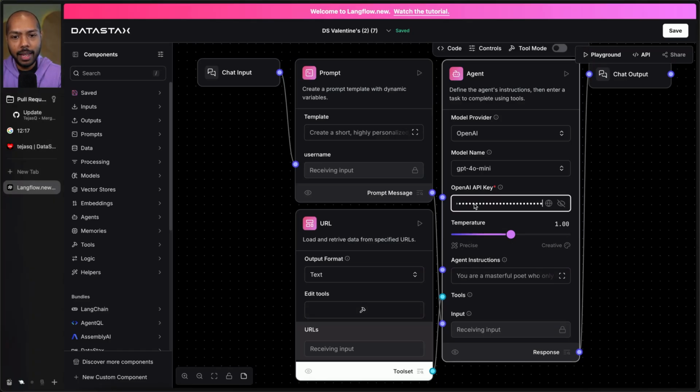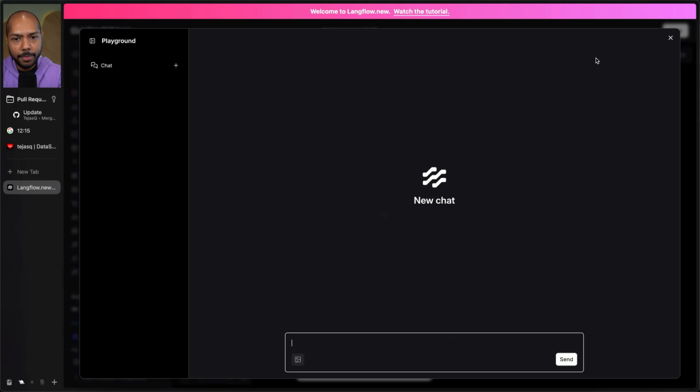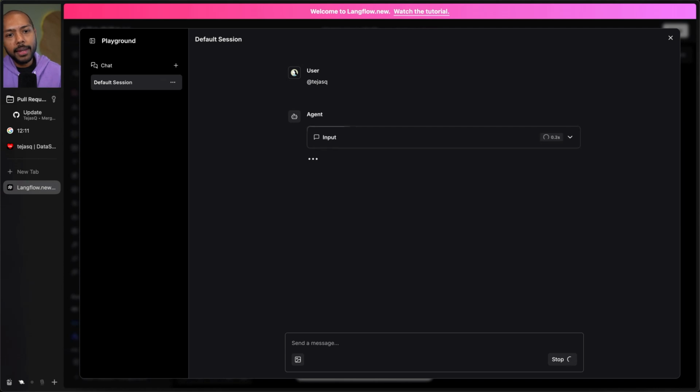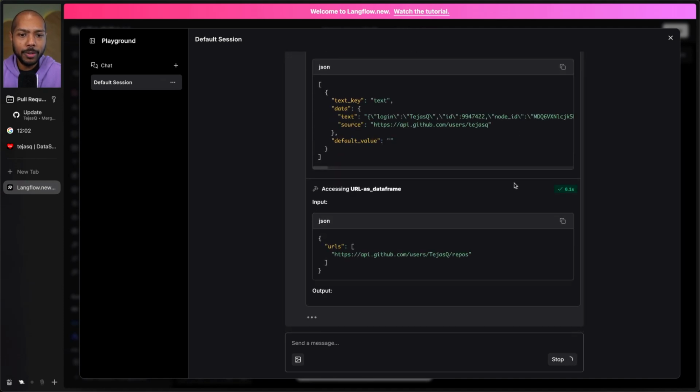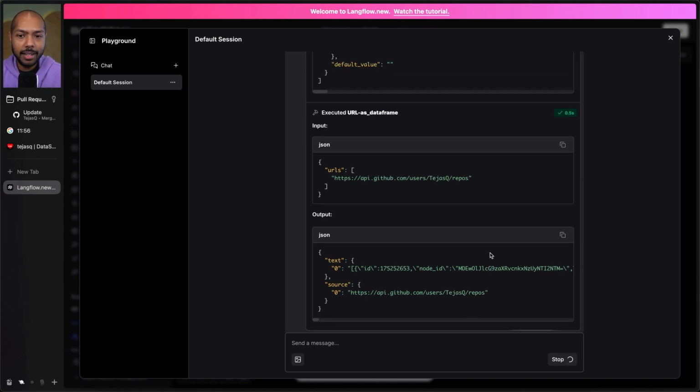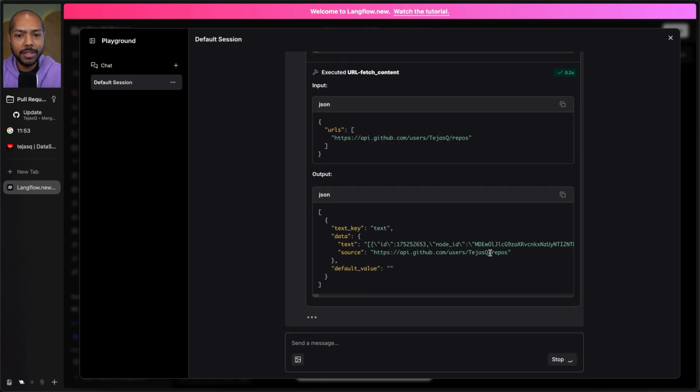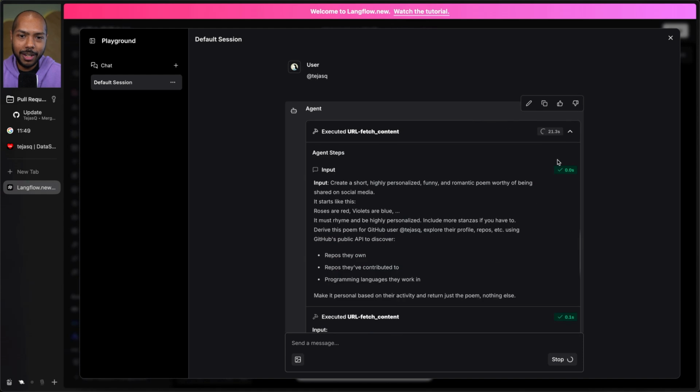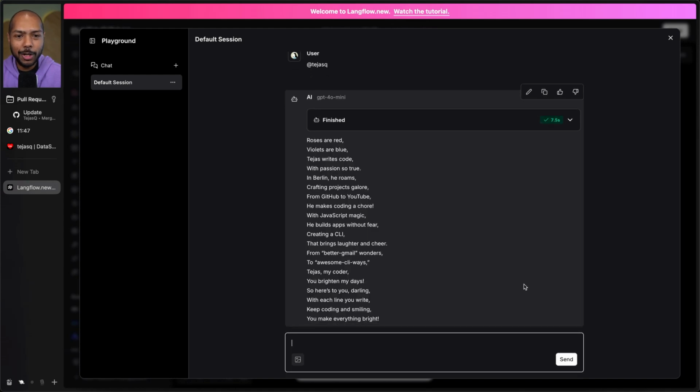And so I'm going to paste an API key here, and let's take it for a spin. I go to the playground, and I enter my GitHub username. And what's going to happen now is it's going to use the tool and generate me a fresh poem based on my GitHub profile. I can click here and inspect what's actually happening. And I can see that it's checking the API at github.com/user/me/repos, and it's getting a bunch of details about my repos, and it just keeps digging until it finds enough content to generate a poem. This is so cool. This is literally an agent exercising agency.